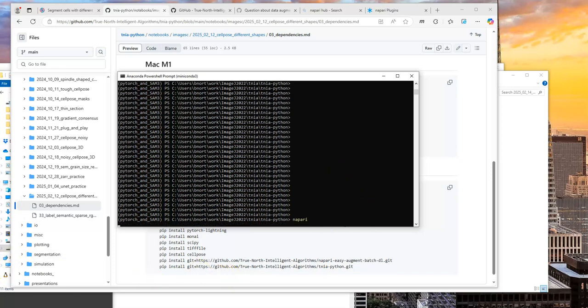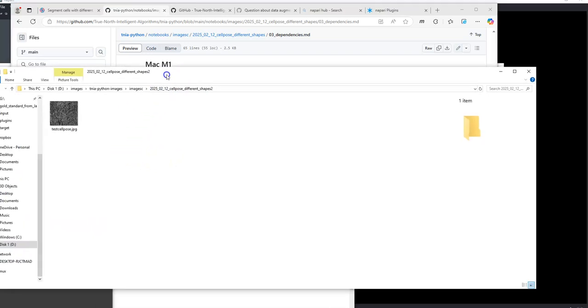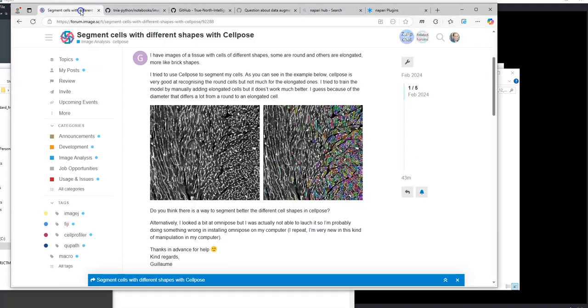And let's just take a look at how we organize the images for this problem. What I do when I start off with a deep learning problem is I first put the set of images I want to work with in a folder. In this case, there's only one image, so we have this image we're going to use for our test. It's actually the image from the forum question. This was just a screenshot, so I just cropped out the left side.